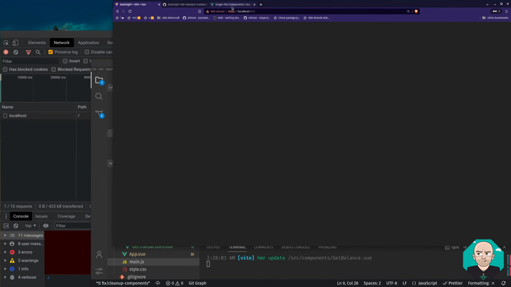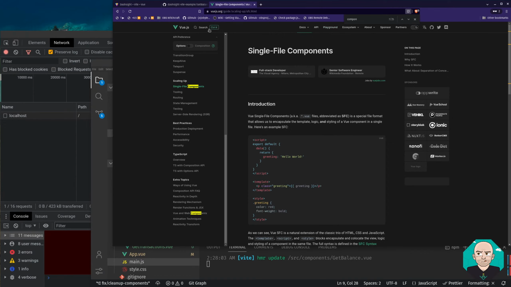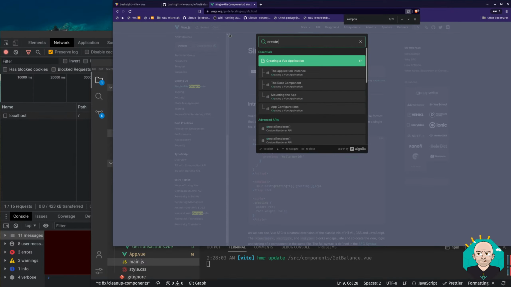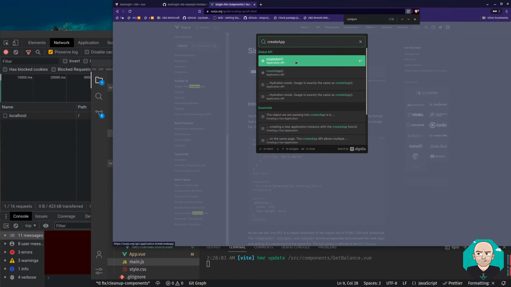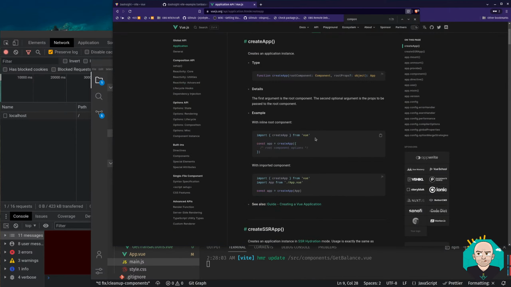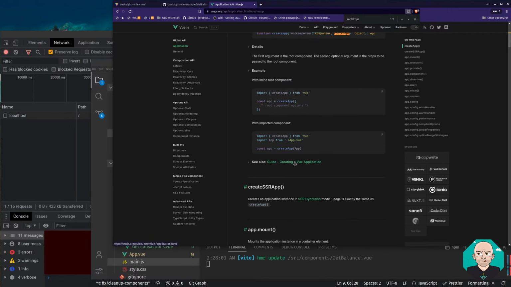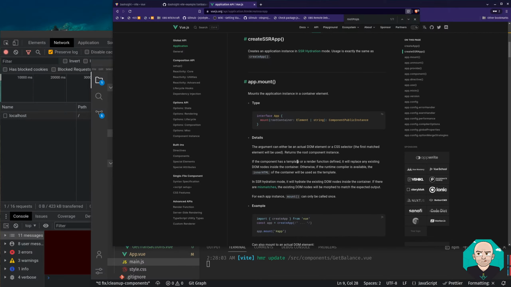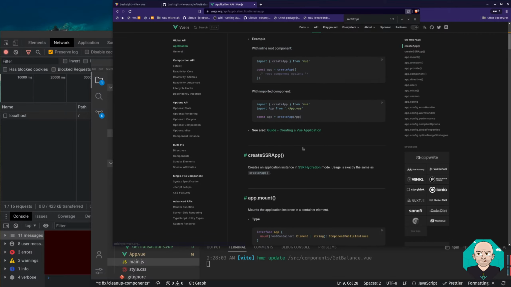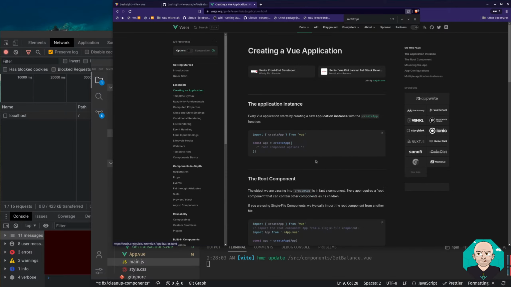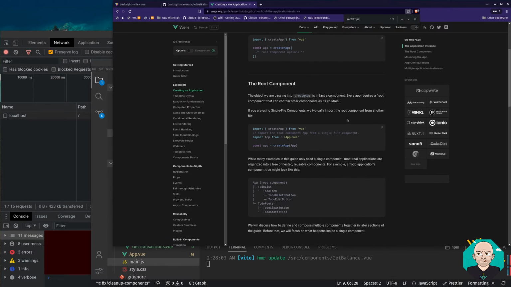Let's see. We wanted create app. Let's create app. I don't know why it's showing two. So create app, root props. Oh, it doesn't show more root props. Cute. And still doesn't show more root props.